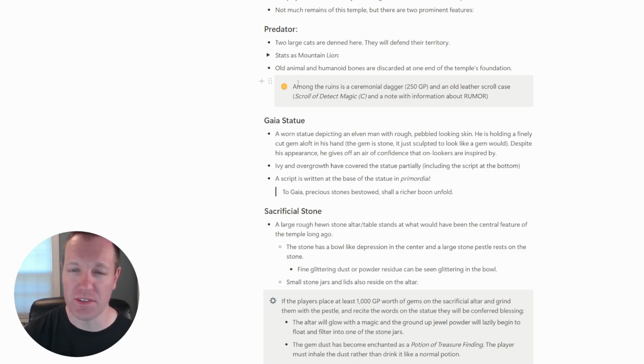In this case, I'm using the stats of a mountain lion. I just thought it makes sense to have some sort of animal that had moved in and made a den there. So I went with cats in this case. They will defend their territory because it is their den. So if the players want to explore it further, they might have to deal with these mountain lions.